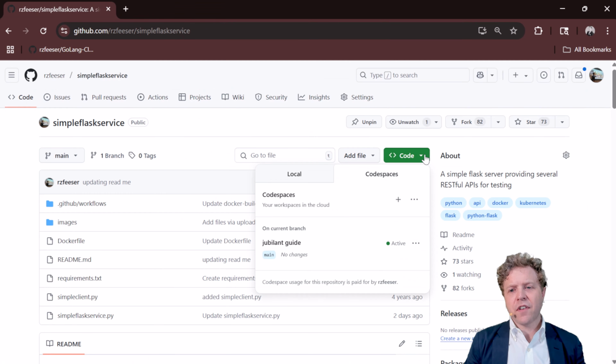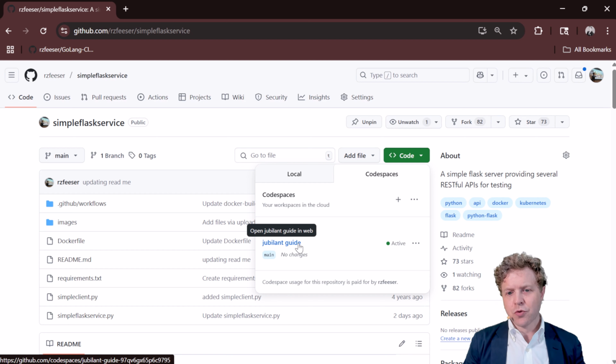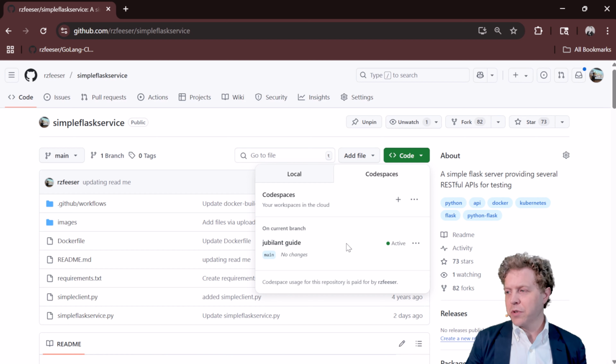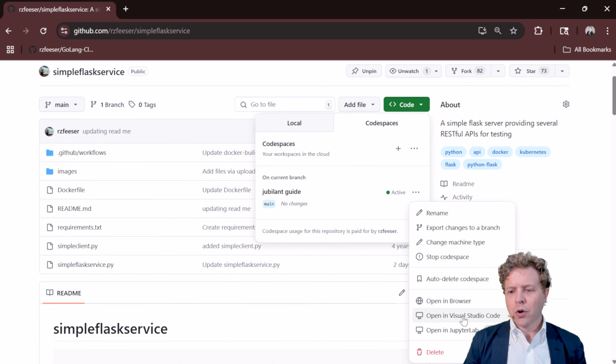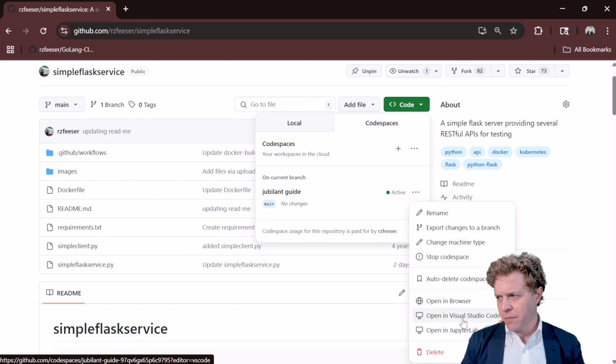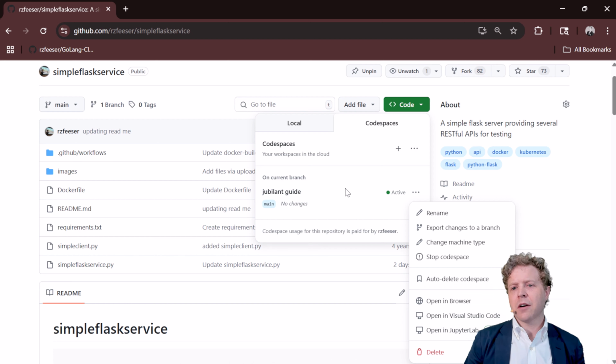And you can see if I click on code again, that's still running. So it applies a silly name. Jubilant Guide was what they came up with. And that's active. So if you want to, you can rename or stop it or open it in browser again. There's where I was saying, like Jupyter Lab, they're experimenting with some other IDEs. So I think like coming soon, Codespace is going to get continually better.